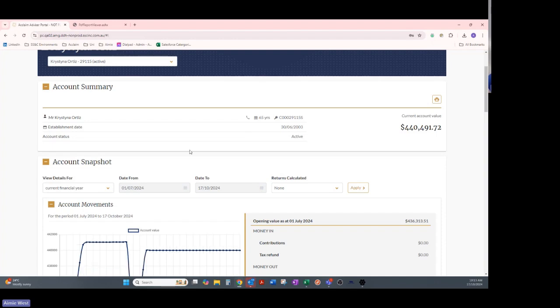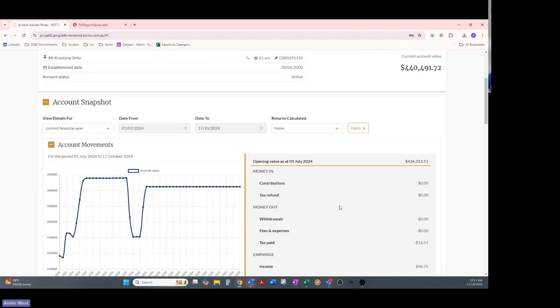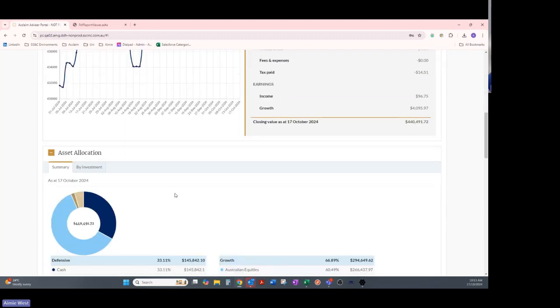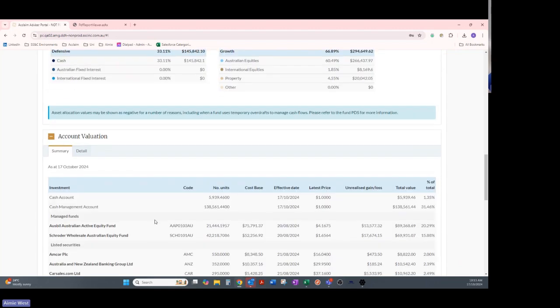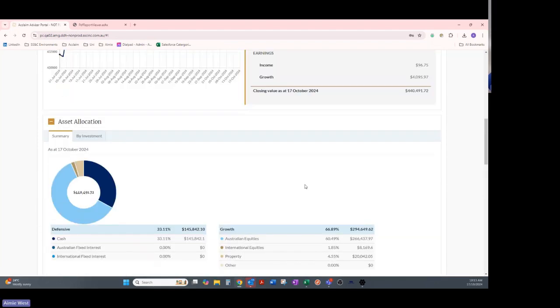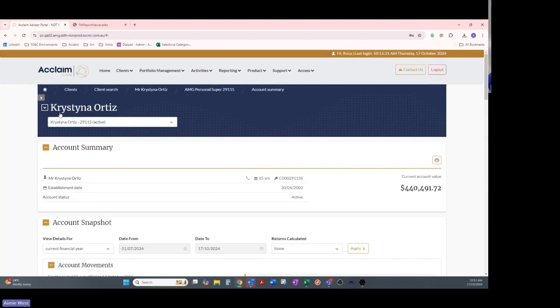And that switch has now taken place and the portfolio valuation will be updated accordingly. From this account screen, you've got the similar view of all of the ins and outs by investment allocations, account valuation, and all of the BPay details will be for your client right down the bottom here. So important to use the relevant reference codes when making contributions to make sure that they're auto matched.